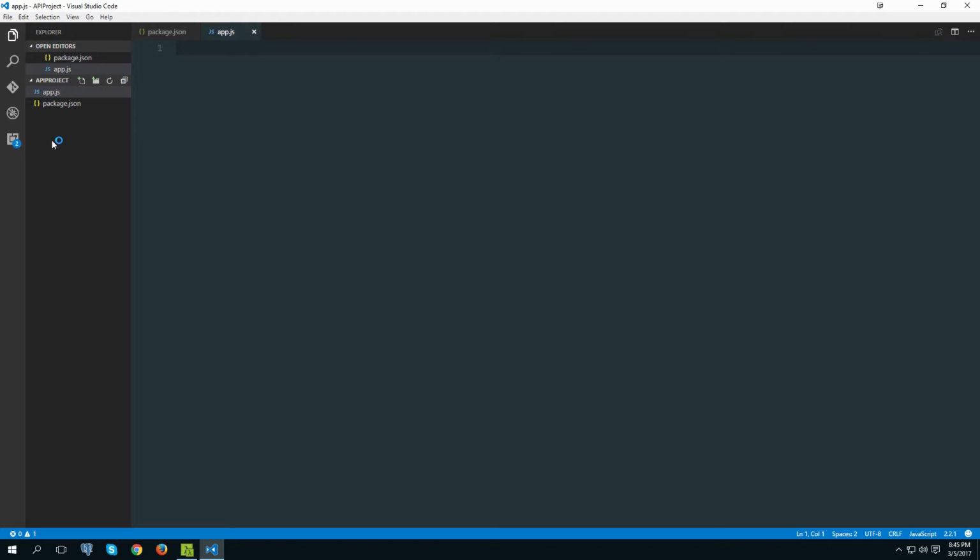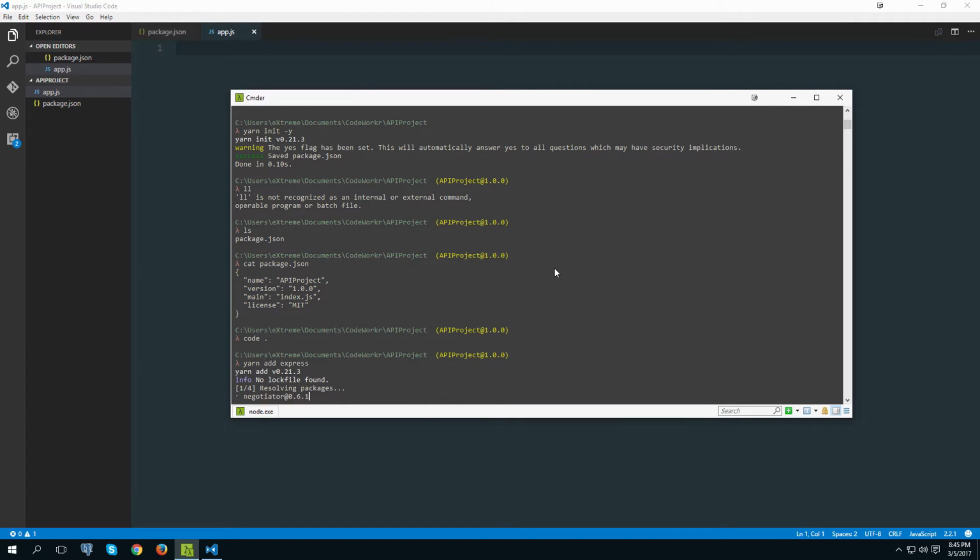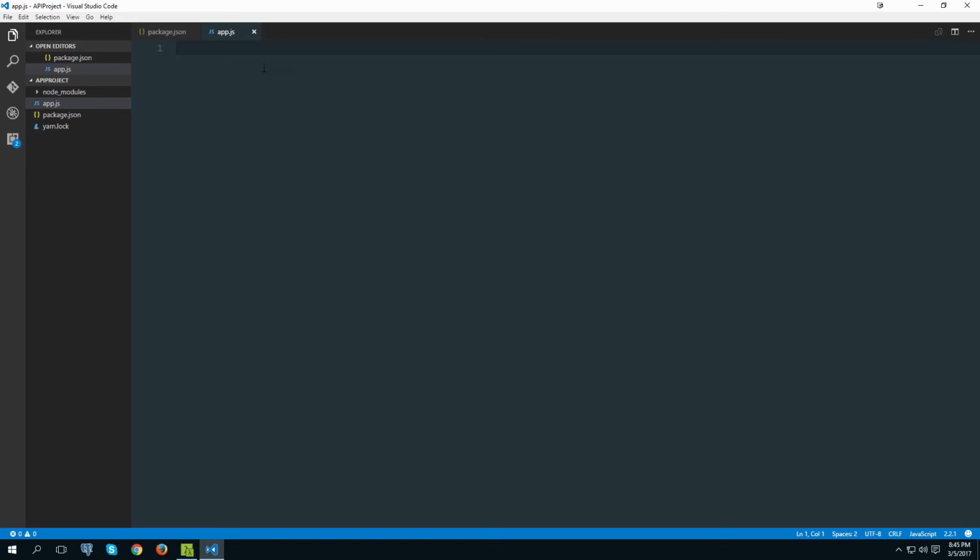Okay, and now we need to actually install Express. Back in the command line, I'm going to go yarn add express. Okay, and now I can actually require it inside of here. So I'm going to go const express equals require express, like that.